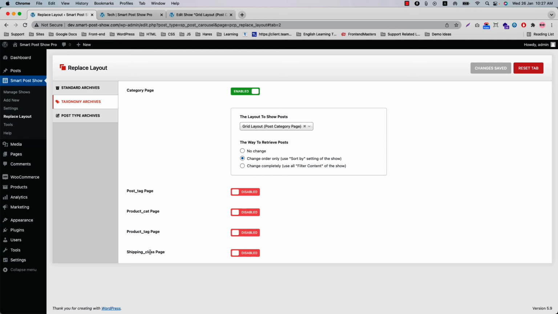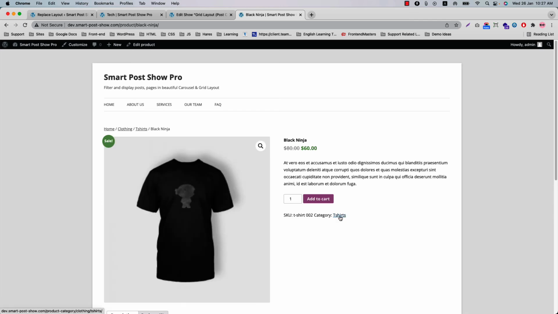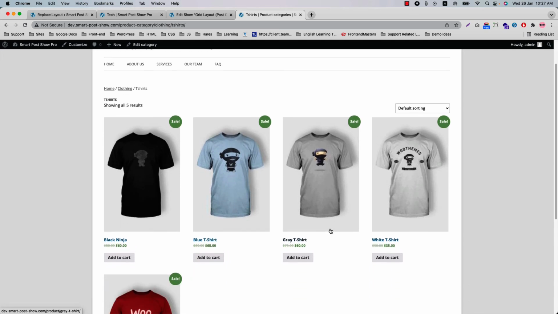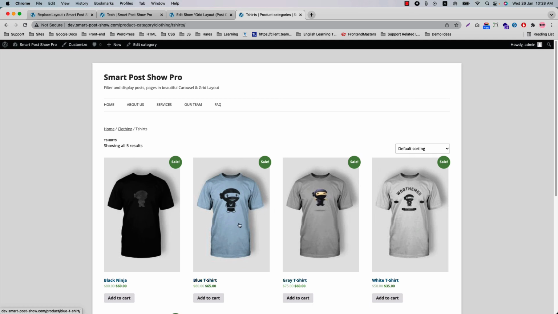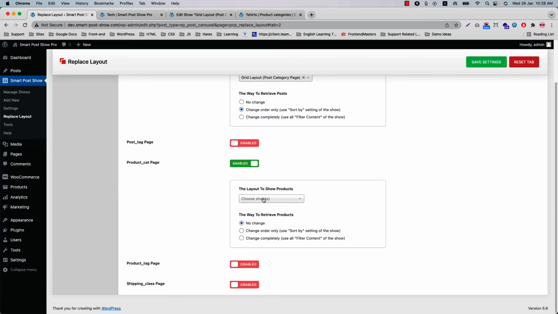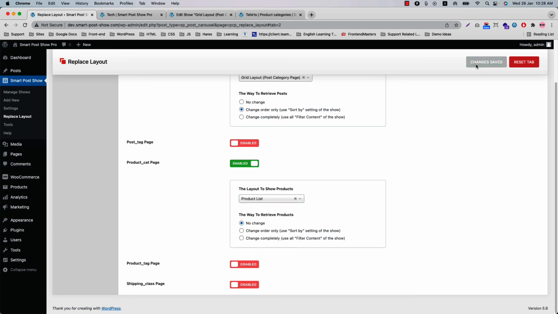Let's replace the product category page layout with another show. Before that, let's see how the product category page looks by default. So go to your site store and click on a product. And you can see this is the product category. So click on it and you can see all the products assigned to these categories are displaying like this. Let's replace the product category page layout with another show. Go to the Replace Layout section again and enable the product category page and choose a show for the product category page. So I'm gonna select product list and save the settings.